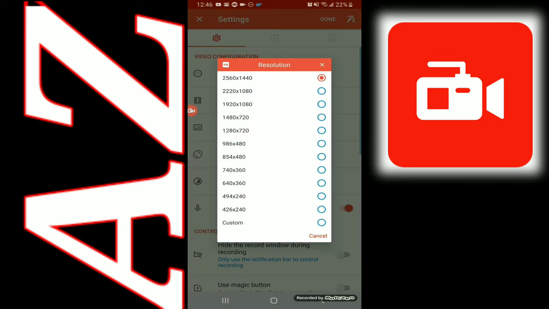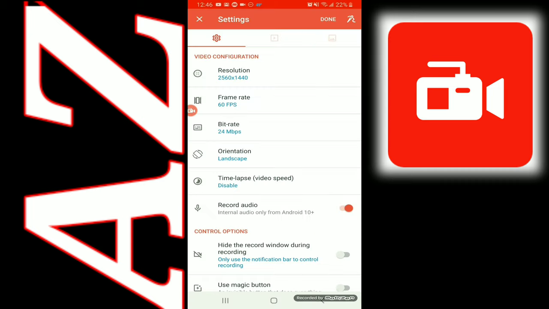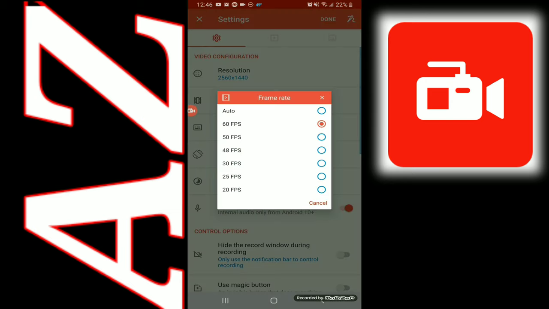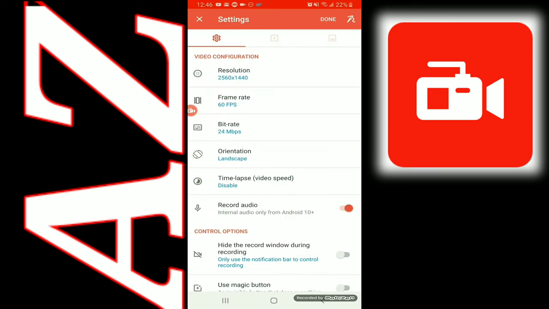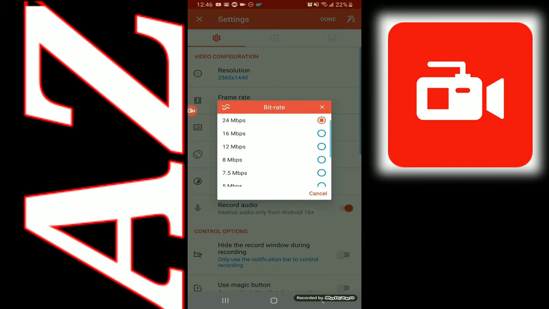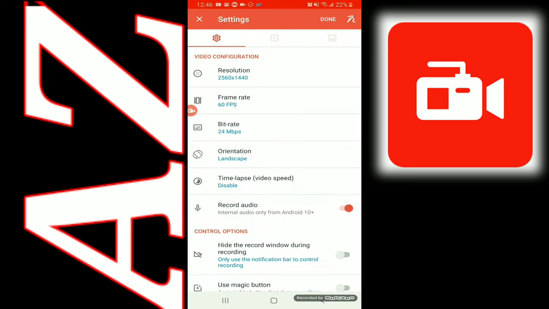I already have it up to 2560 by 1440p, which is the highest resolution that they have. Also, it's followed by the frame rate per second, which goes all the way up to 60. And the megabits per second goes all the way to 24, which differs from the number three app on this list. The second one, Mobizen, you can also take all the way to 24 megabits per second, just like you can do in this app.